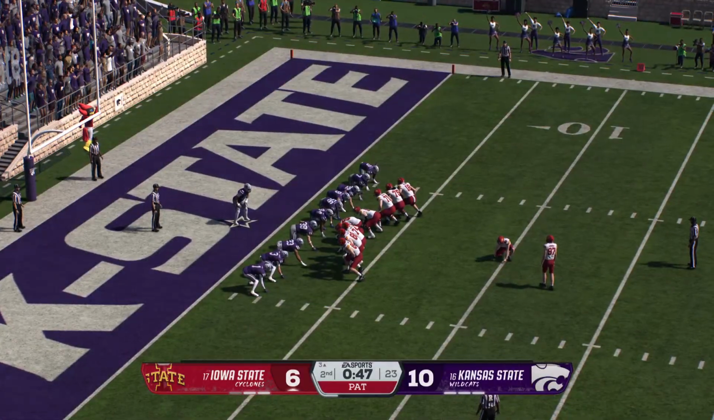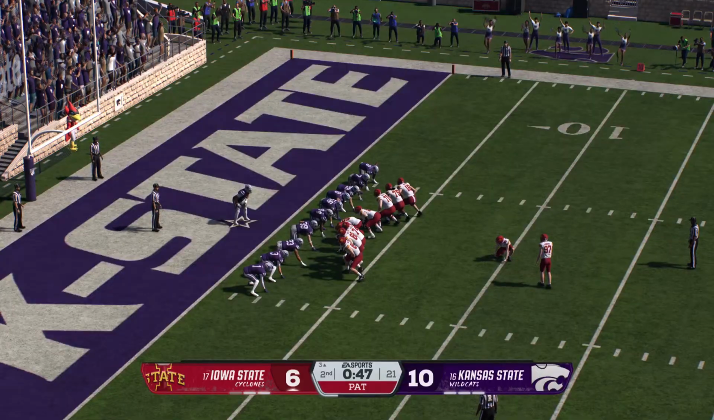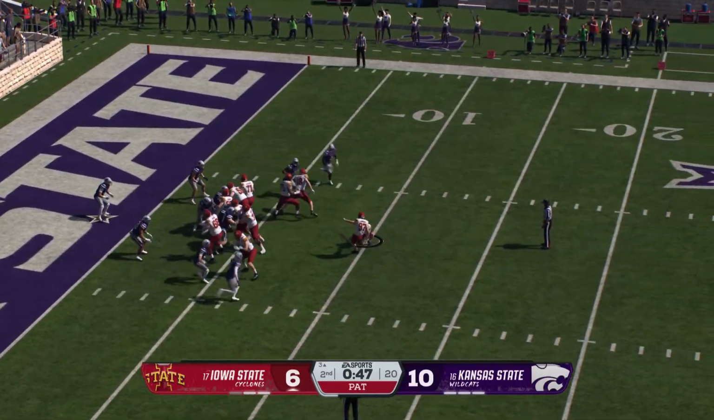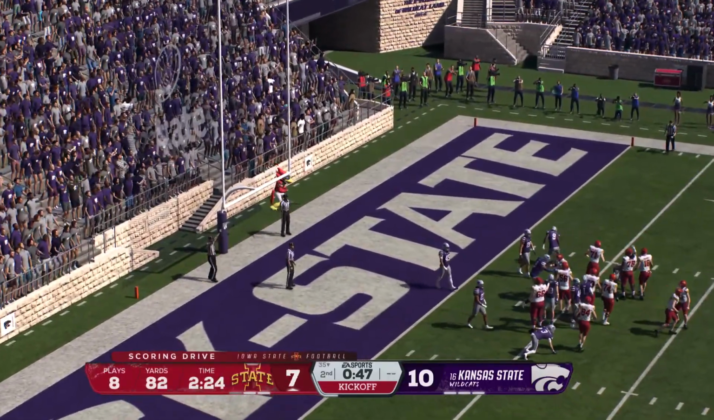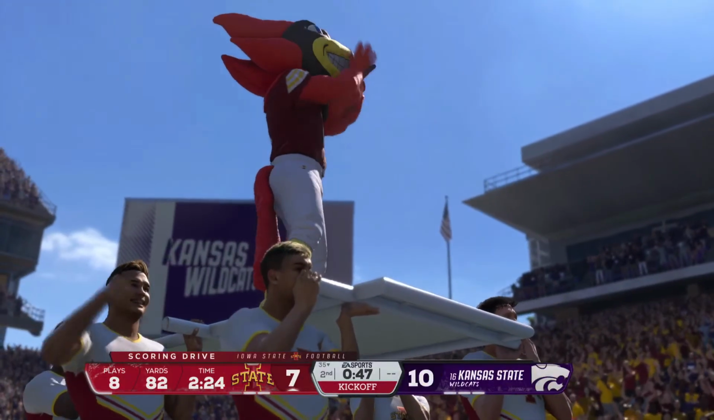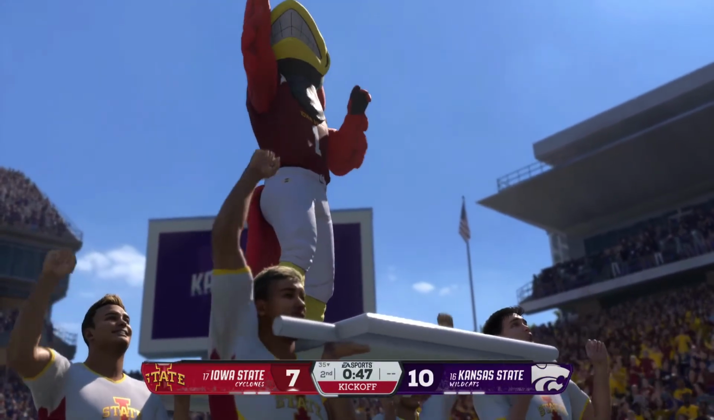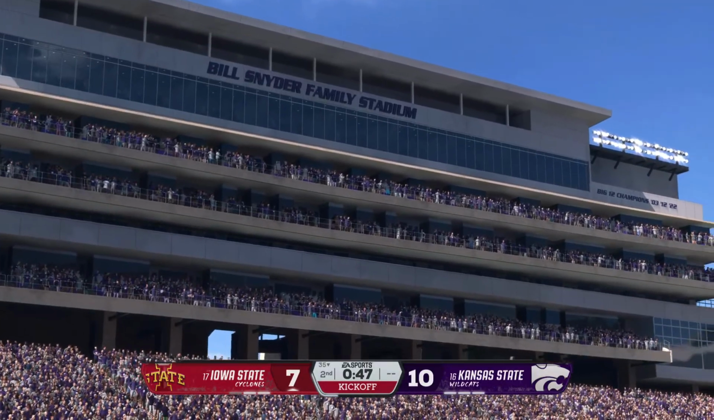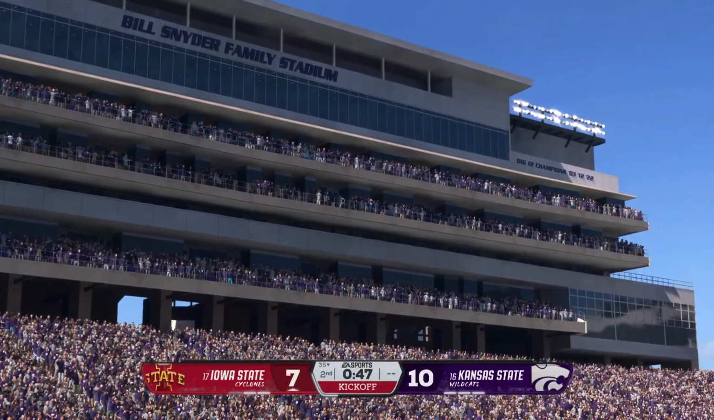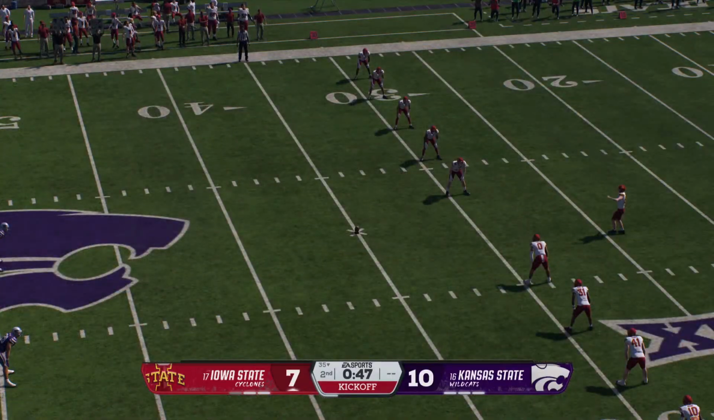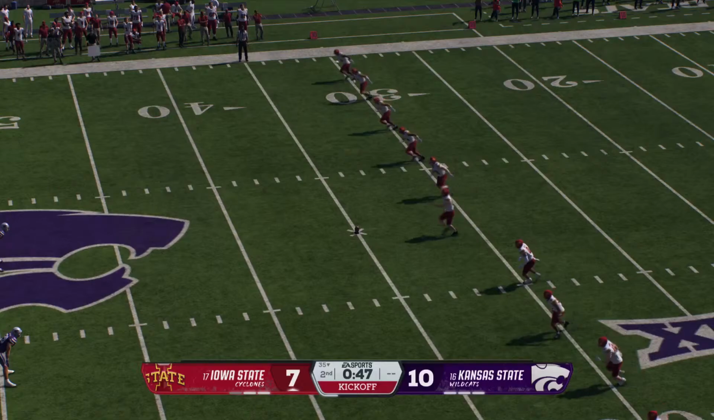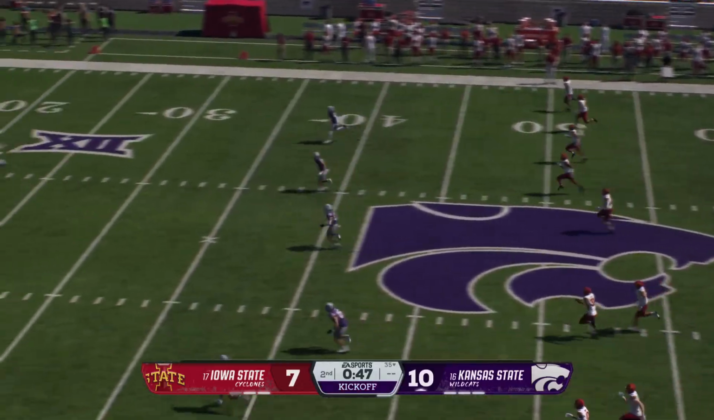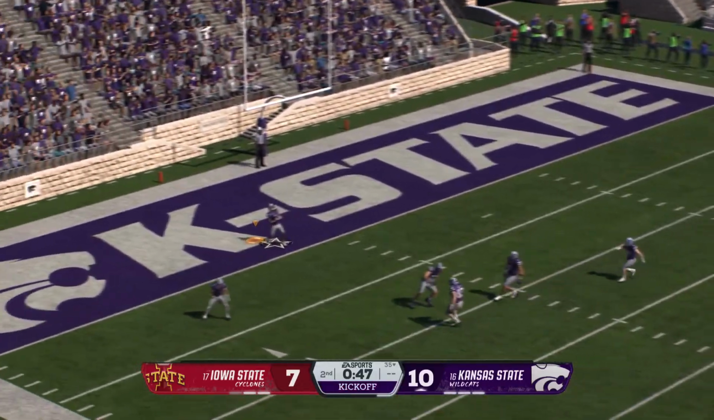Kicking team on now for the extra point. The extra point is good. They trail by 3 now, 10-7. So after the touchdown, here's the kickoff, and we'll see if the opposing offense has time to answer before halftime.